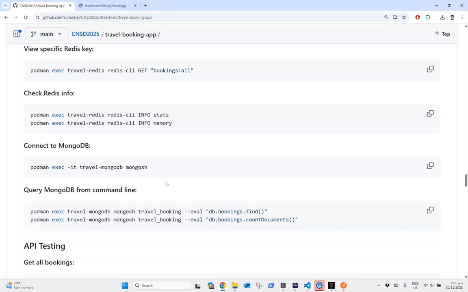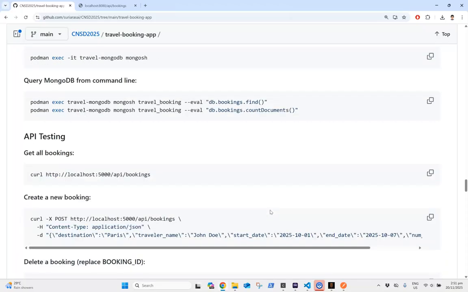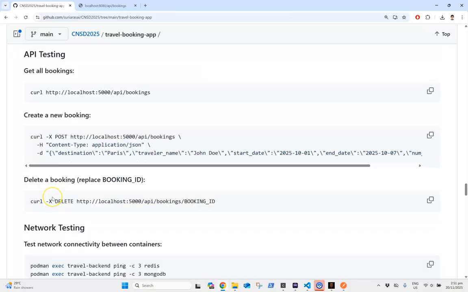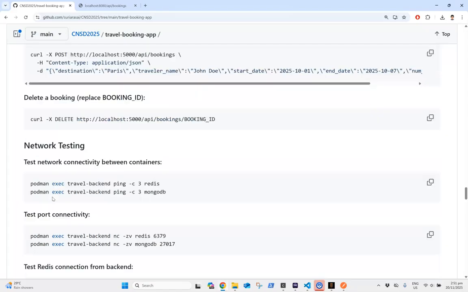So you can say database.bookings.find, which gets you all the records and so on and so forth. And if you do not want to work in the shell, you can also give a complete command line that invokes the shell, counting documents, and so on. So these are the different sets of commands used inside your API testing. Instead of trying to do curl, we tried using Postman to create a record, delete a record, and look at the listing of records and so on.